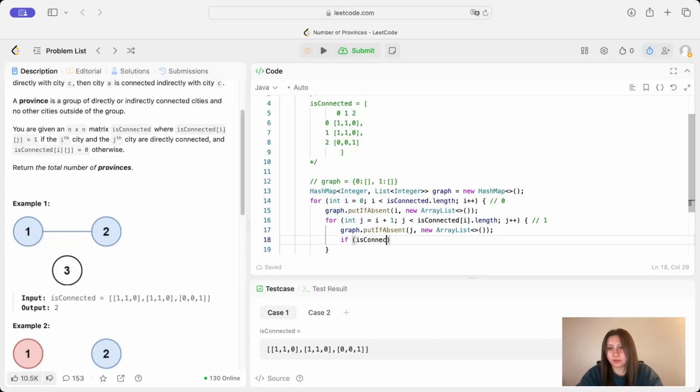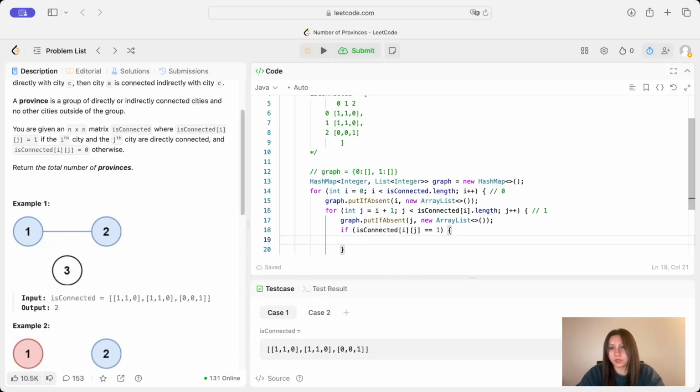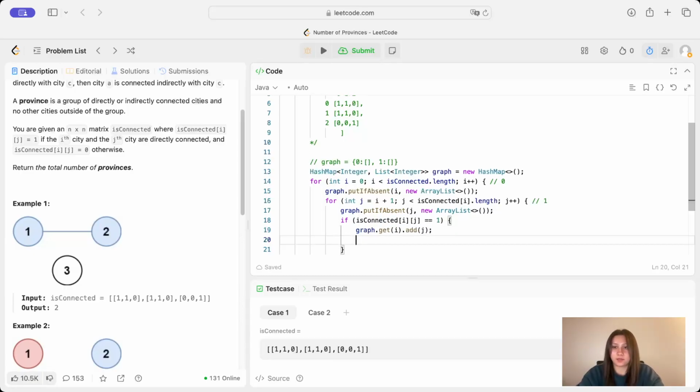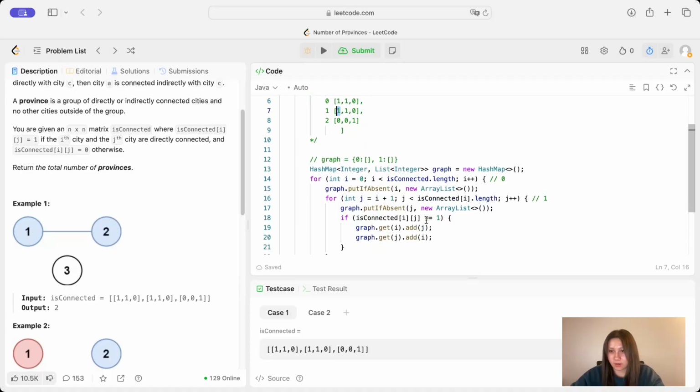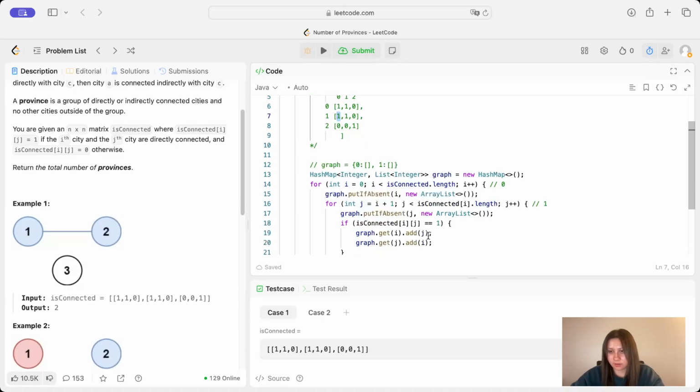So if isConnected at i at j equals 1, then we're going to want to add that as a neighbor. So graph.get(i).add(j). And same thing for j, so get(j).add(i). So if we check for 0 and 1, if that equals 1, and it does here, as we can see in this line, then .get(i), so i is 0, so graph.get(0) is going to be in this list, and then .add(j), and j is 1, so we add 1 here.